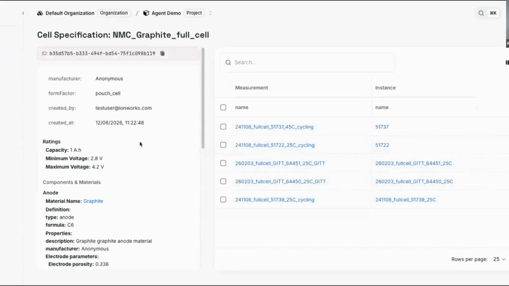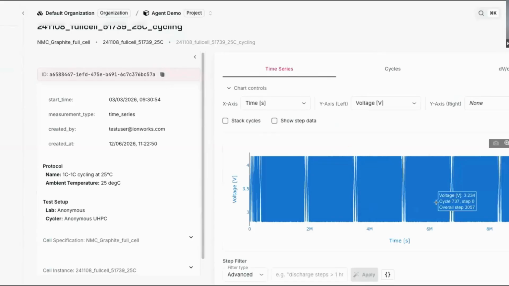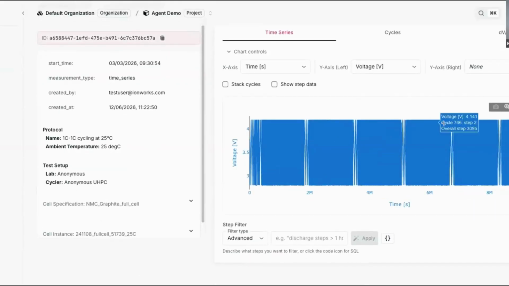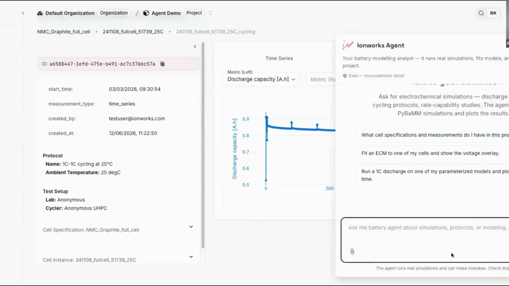So I'm going to hop over to this cell, and I can see I've got some data associated with that. So I can take a look at that data in the platform. Okay, and that's a very long time series trace, so you probably wouldn't plot it like that, but you can do things versus cycle number, for example. And so I'm just going to pull up the agent. I'm going to say, what model can I build from this cell and the associated half cells?